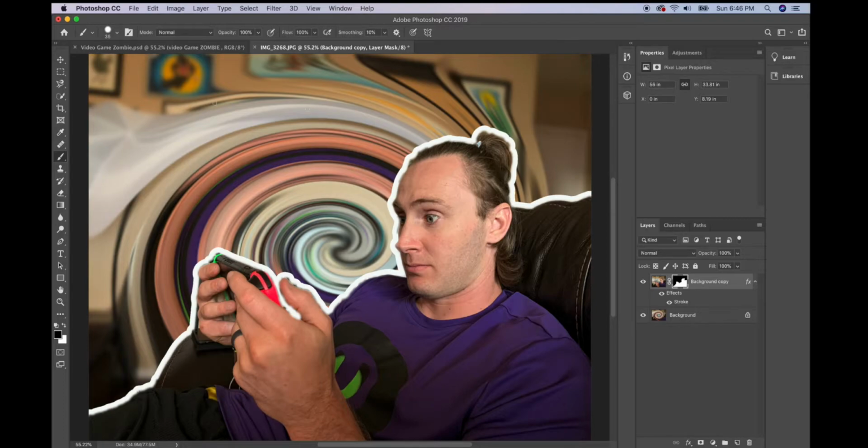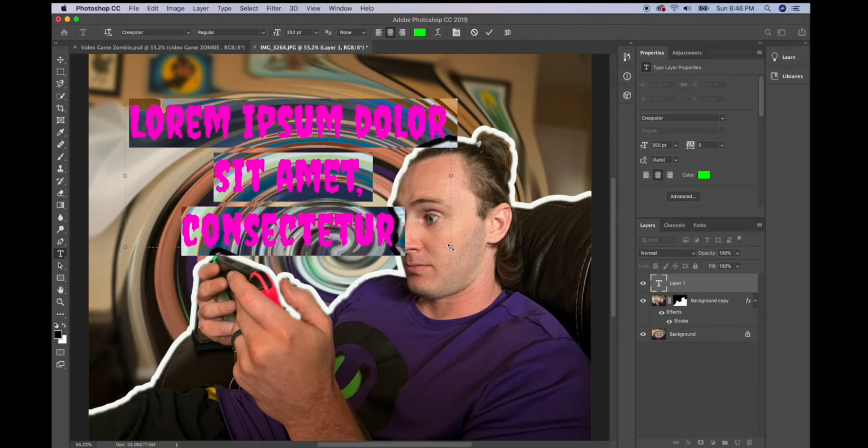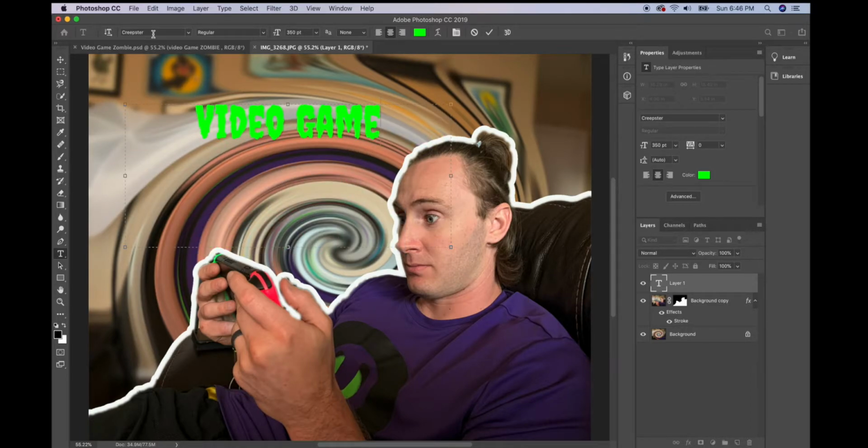All right. To add the words, I go here to the T, which is my typing tool, and I just make sort of a big box. Now I'm using a font that I found for free online called Creepster. You can use whatever font you want. And I'm just going to type in what I had there. And I have it as this green color, which is sort of our Hello Quest color.